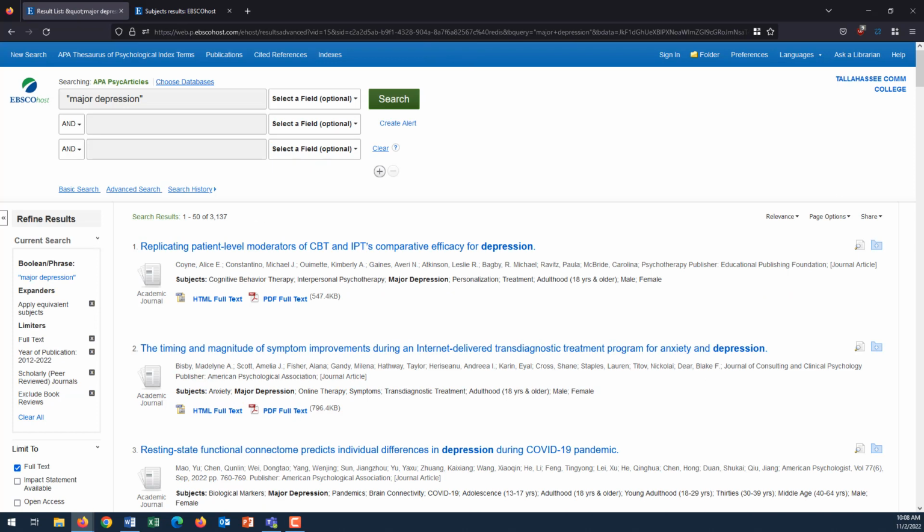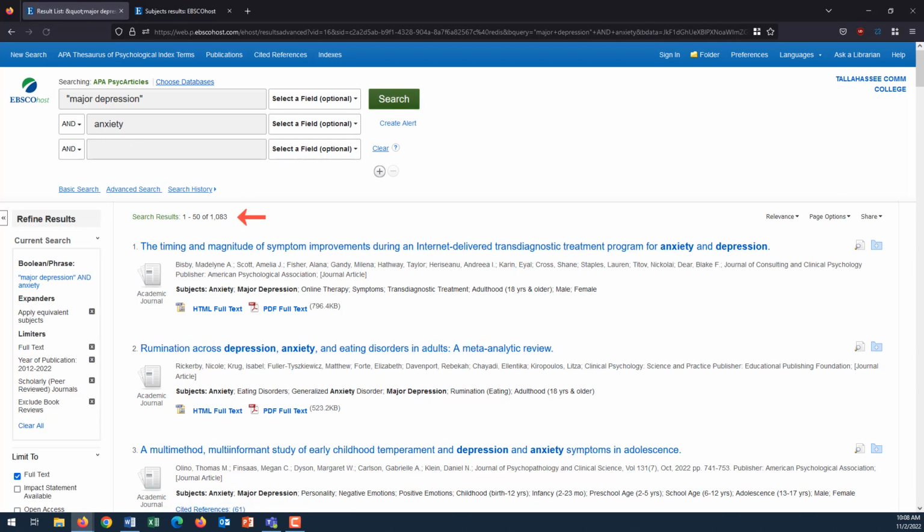Say what I'm really interested in is the comorbidity of depression and another condition, such as anxiety, which has its own subject term here. We can add this in the second search field after the word and. This eliminates about another 2,000 results. If I want to, I can expand these results by adding another search term.